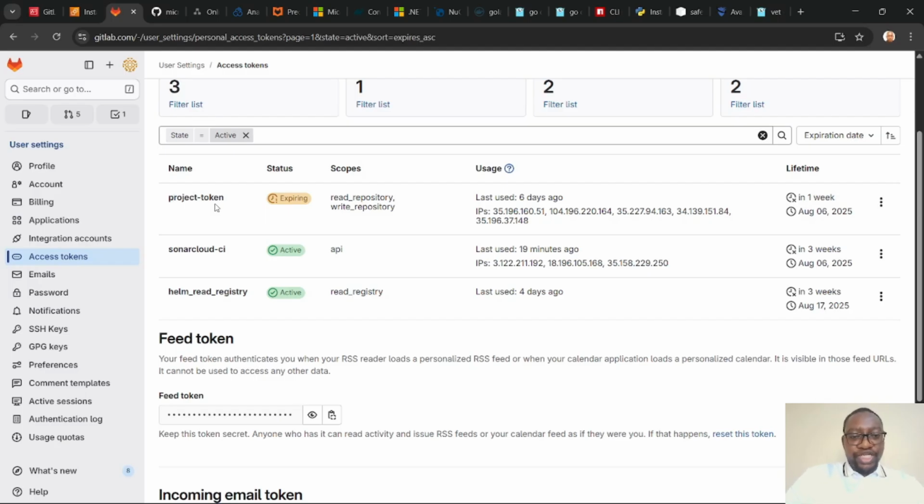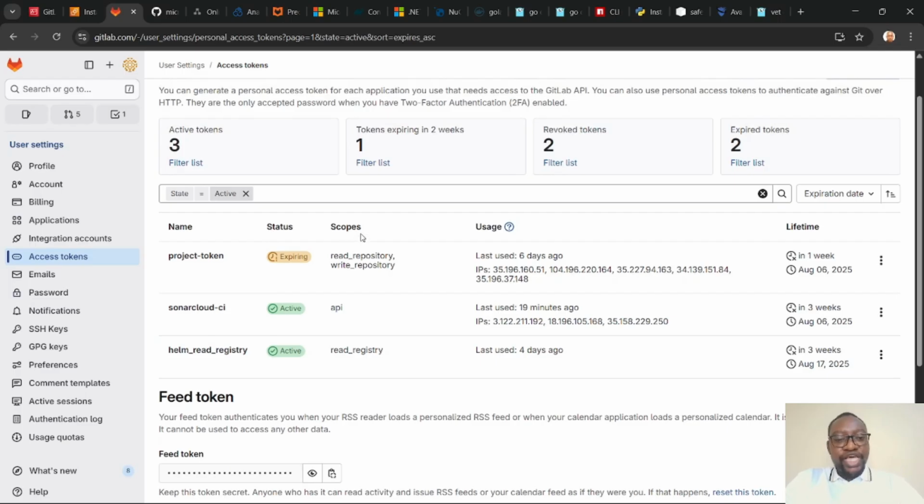You can create a project token here, and of course you can see that the one I created is actually expiring, right? Token expires in less than 2 weeks, so it's telling me that it's going to be expiring soon. Now, here I have the scope. So the scope is read repository and write repository.